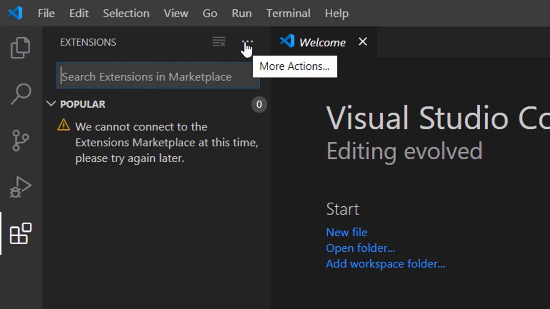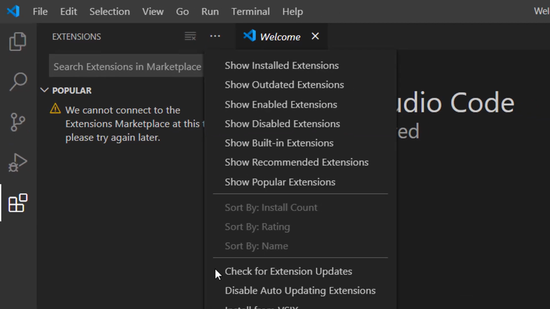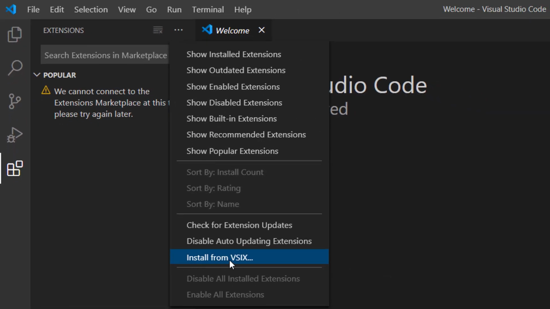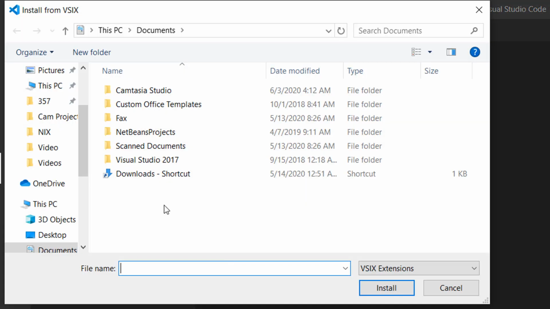So I'm going to click here. You can see the more action. Then you will see the option install from VSIX. So click on install from VSIX. Then you will be directed to this folder. So you have to select the folder where you have kept the CPP extension.